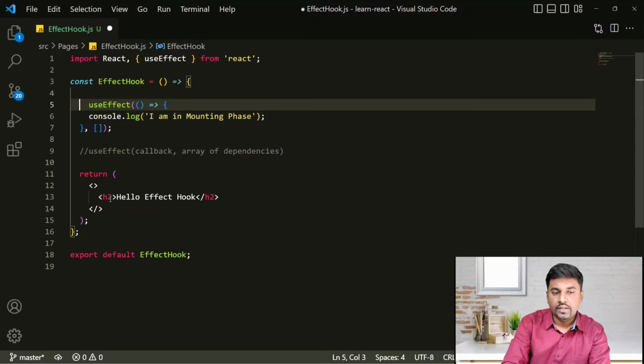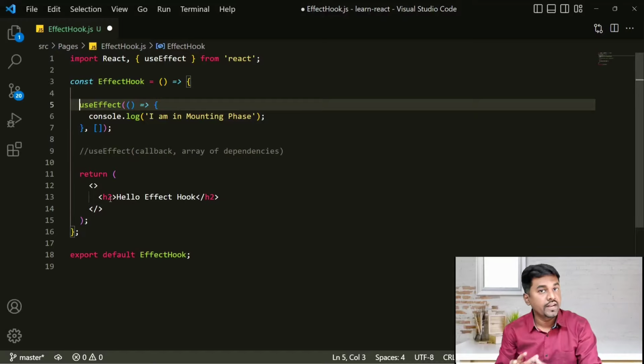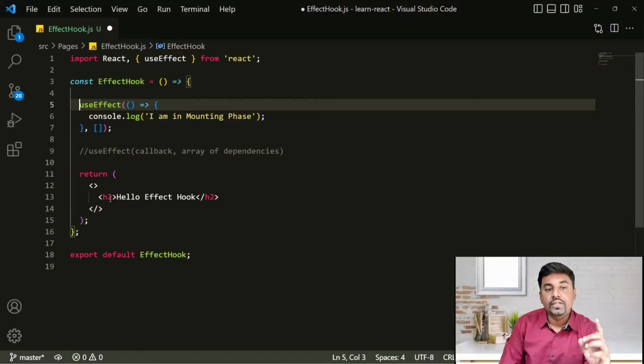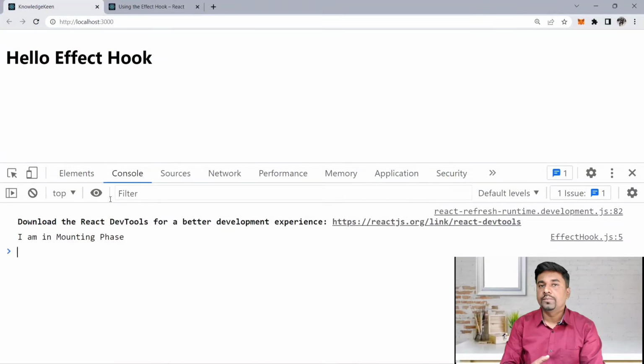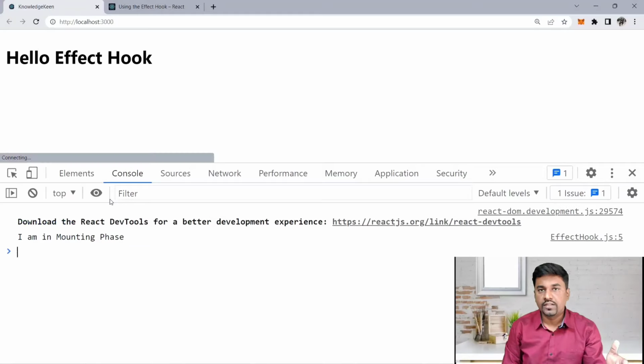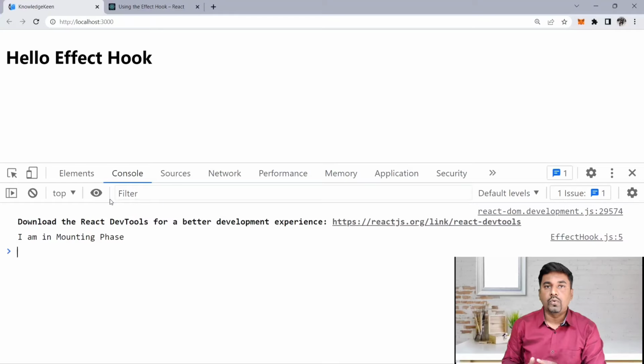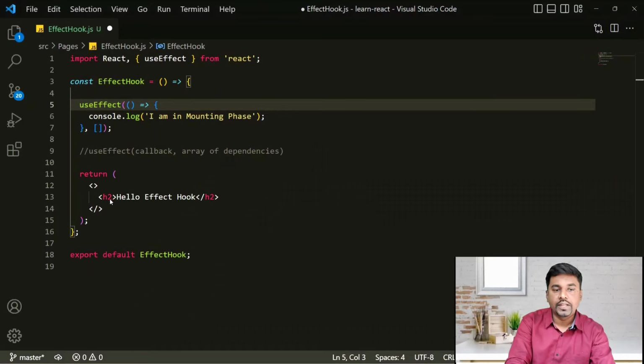Here my component is rendered only once, and when my component is rendered into the DOM, this useEffect will be called only once. Let me go to the console and see. I'm in mounting phase. Easy. If I quickly do a refresh, it is still I am in mounting phase. So this is how my component is simply loaded into the DOM.